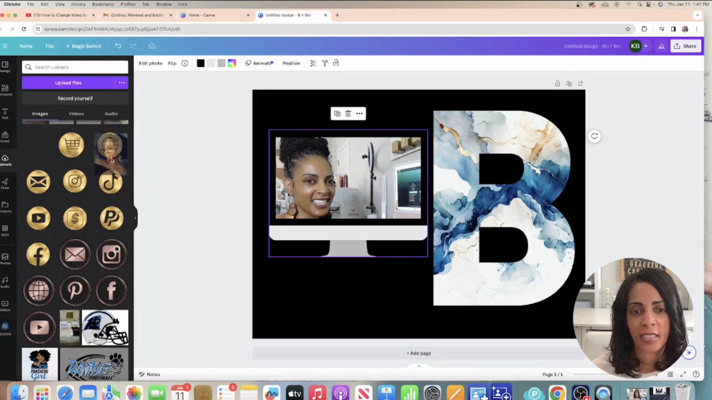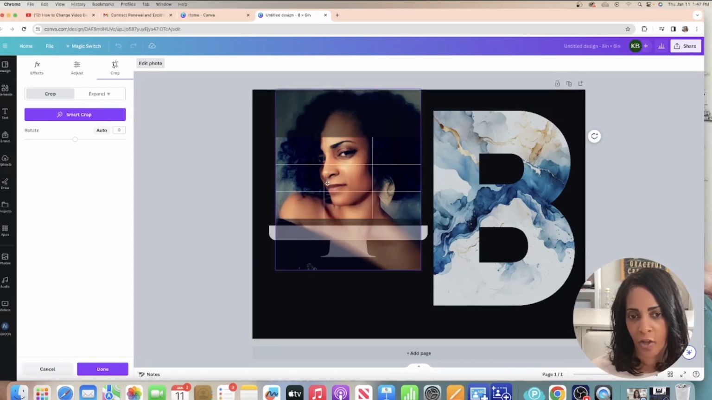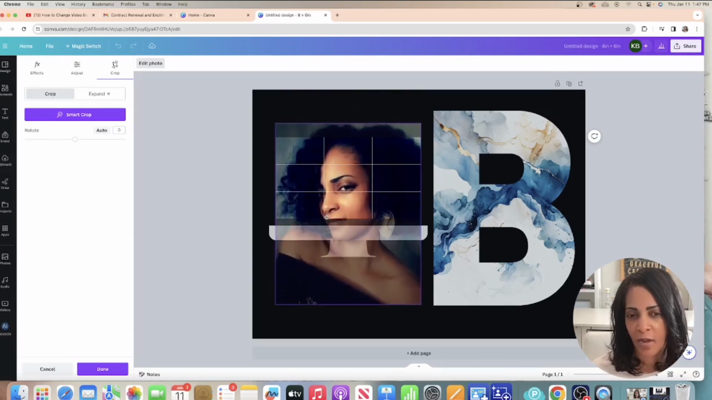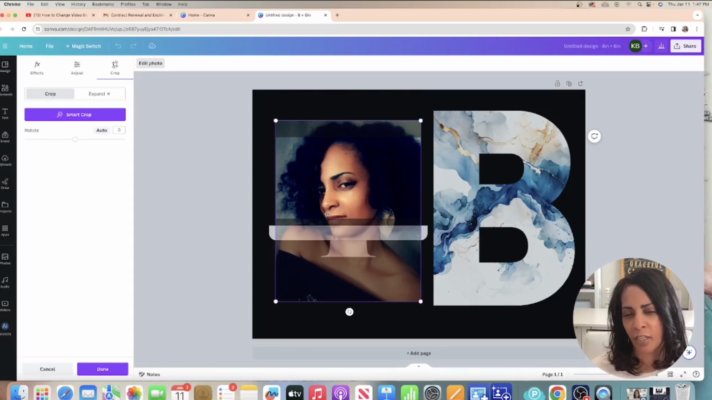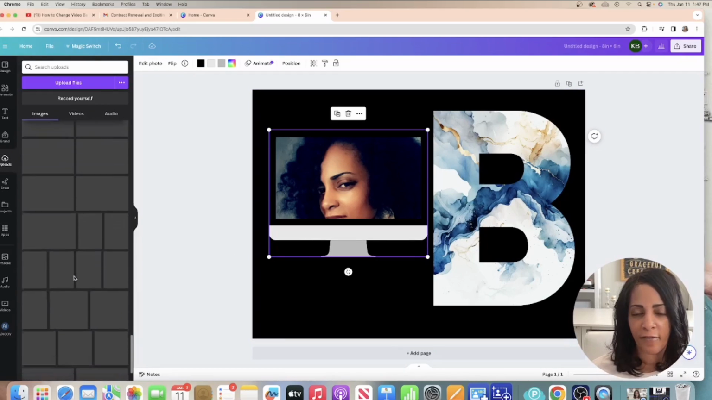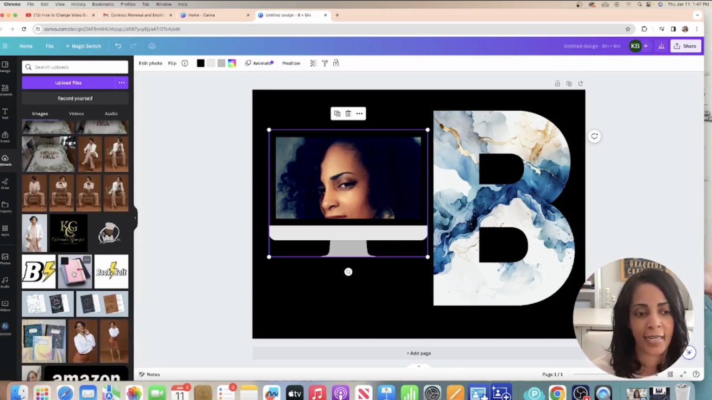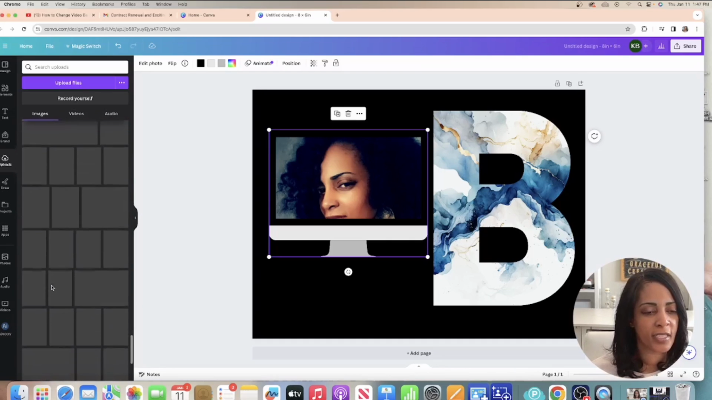But if you actually take another photo and you put it over it, it's going to change that one as well. So all you have to do, if you want to scale the image, bring it down. This is like a really close-up beauty shot, so it's kind of too big for that one. But whatever photo you bring over or background you bring over, it's going to replace the last one that you had there. So just keep that in mind.